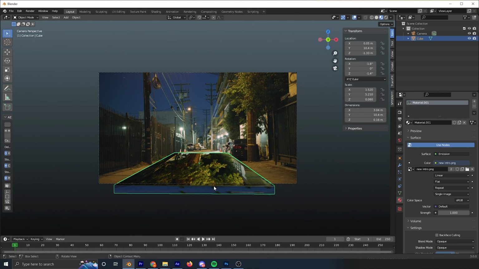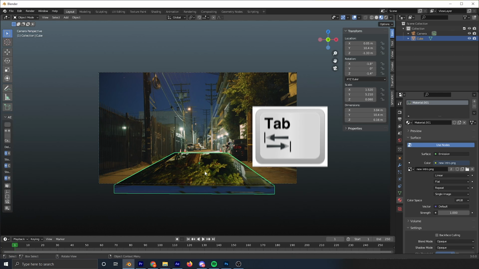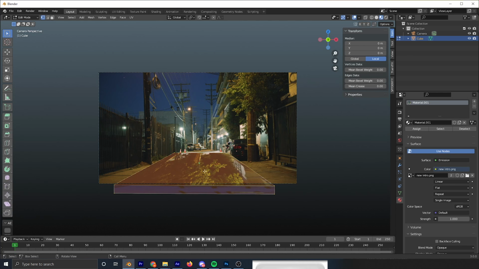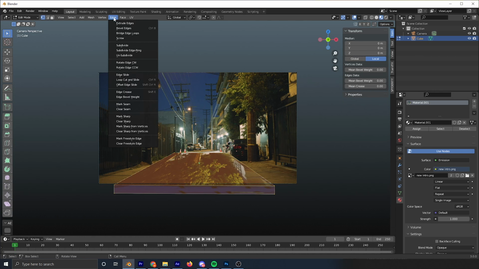All right, so you notice the next thing is it's not a picture of the ground, it's a picture of the tree. How do we change that? So now we need to start going to edit mode. So make sure you select your ground, press tab on your keyboard. It's going to go into edit mode. Now go over to edge and then go ahead to subdivide.